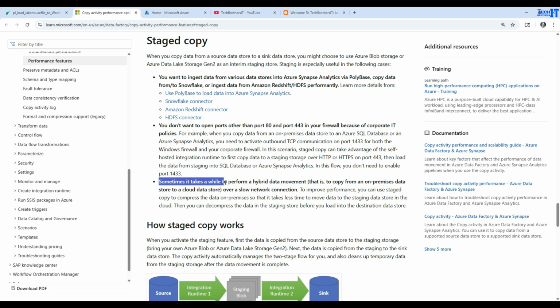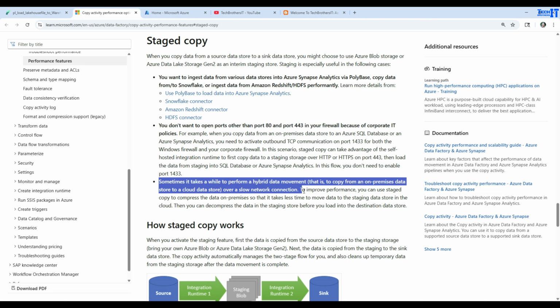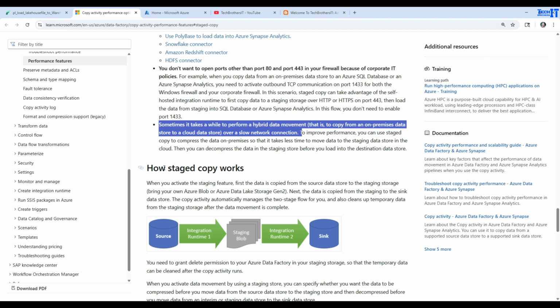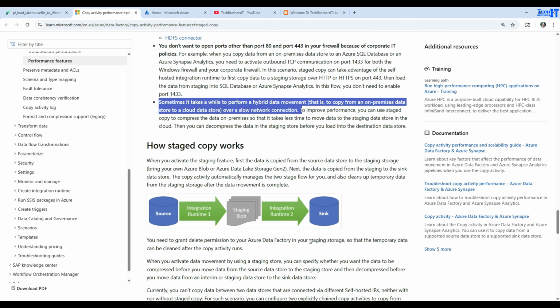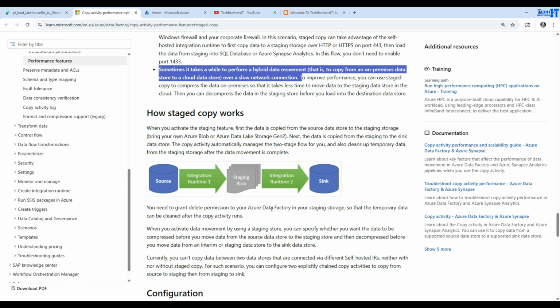Sometimes it takes a while to perform a hybrid data movement, that is a copy from an on-premises data store to the cloud data store over a slow network connection. So how exactly does this staging work? It reads from the source, then the integration runtime takes that and puts it into the staging blob, and then the integration runtime runs again to take that from the staging blob and put it in the sink. This all happens automatically. You don't have to do anything.